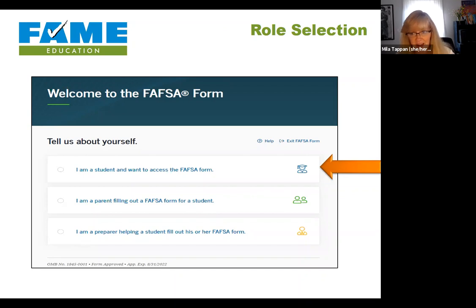If a parent didn't have an FSA ID for the student yet, the student hadn't created one, and it wasn't possible to create one because the student isn't there and doesn't have access to their phone and their email, then they would enter as the parent. But that's the only time I would want that to be the case, because they won't be able to finish it. The preparer, don't worry about that. You guys, if you need help, you're going to come to us. We're not officially preparers. We just offer you free assistance.